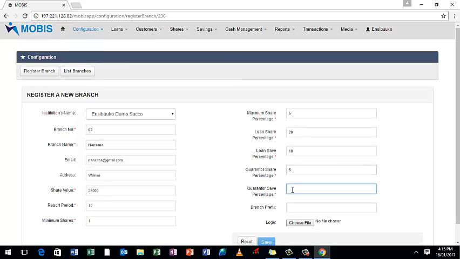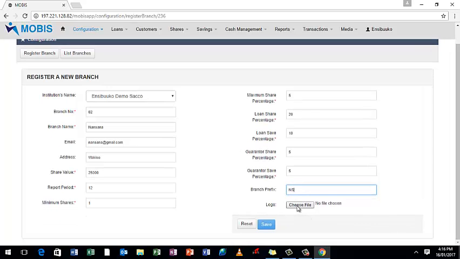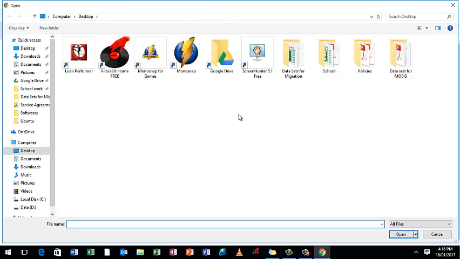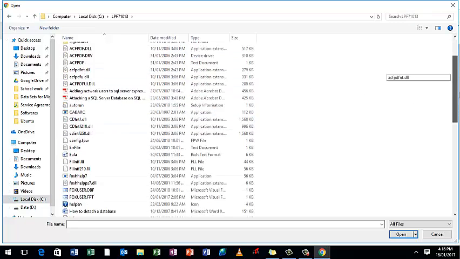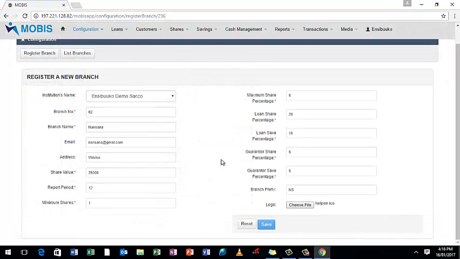5%, then guaranteed savings percentage. This is simply the savings percentage that a guarantor should have to enable the applicant access the loan. This could also be like 5. Then the branch prefix for non-signer could be NA, after which we can be able to attach a logo for a respective, say, branch. We come in there and I attach any logo, after which then I click onto the save button.